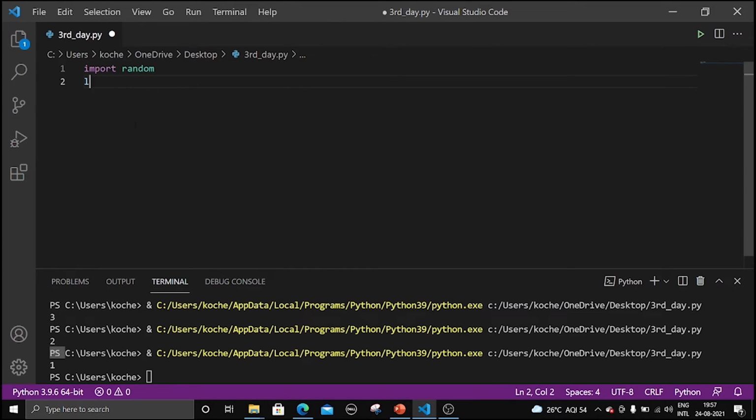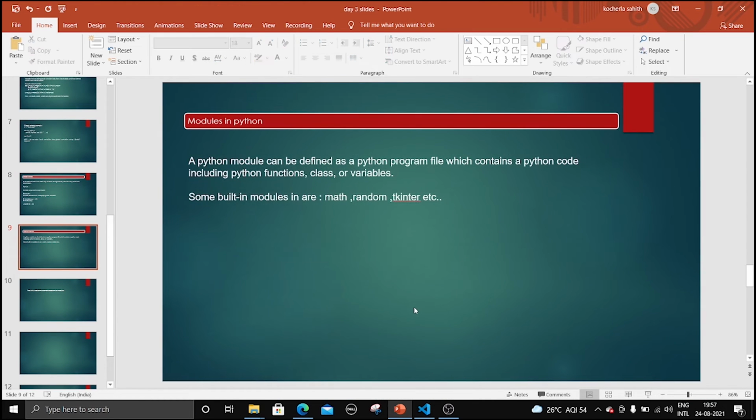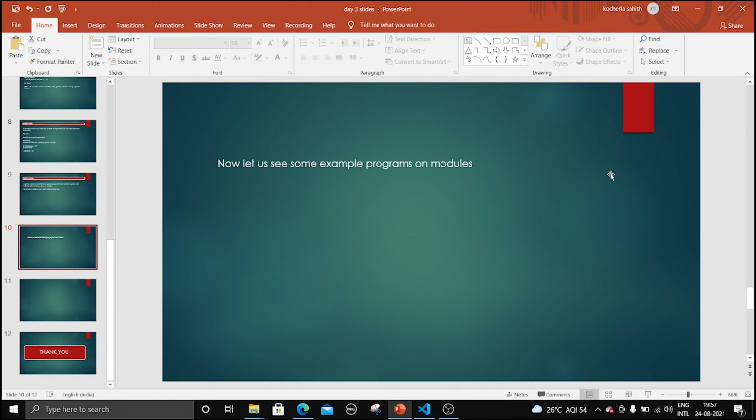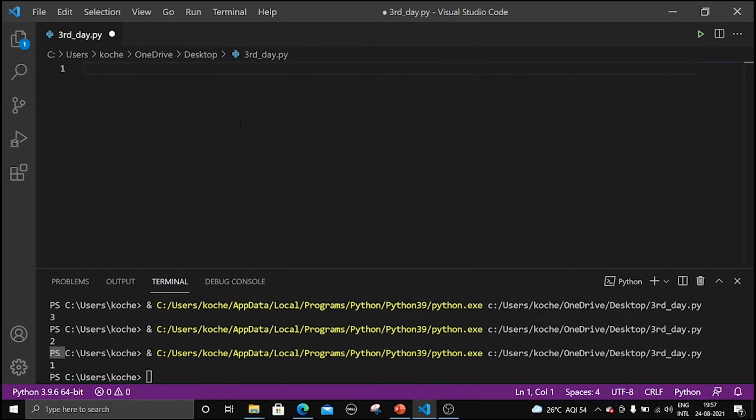So let us clear this one. We have seen the math module, we have seen the random module, and these are the modules which are used in Python widely, right? So next let us see some example programs on modules, functions and lambda functions, right? So let us go here and let me write a program with basic functions first, right? What can we write?